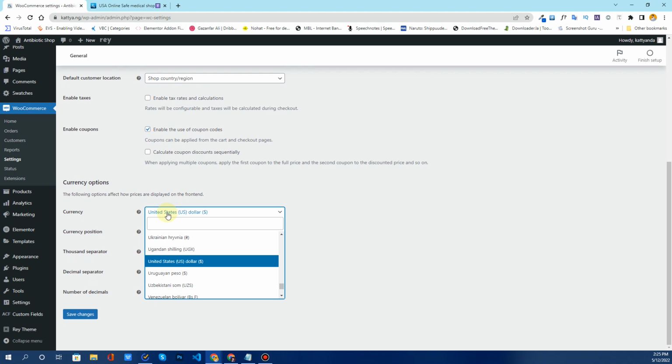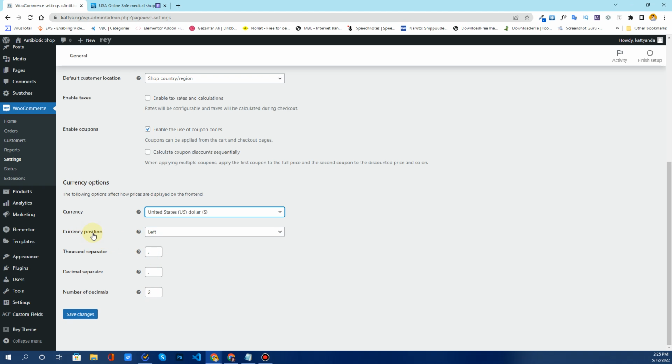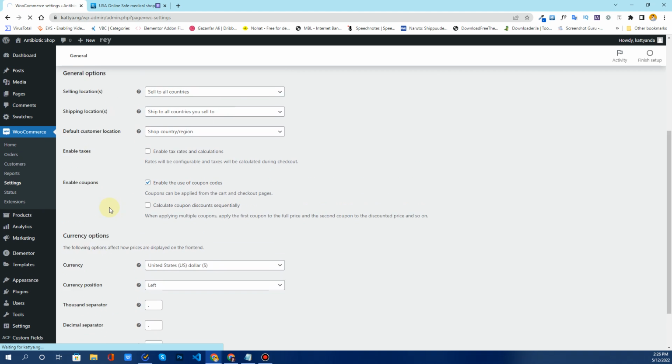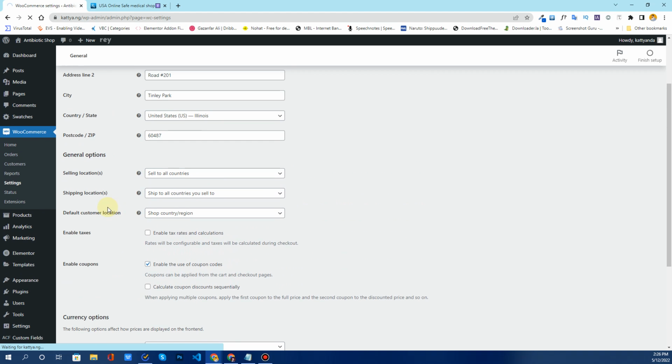From here you can choose the currency. For now, I'm setting the currency as United States dollar, and for the currency position, you can choose whether you want the currency to appear on the left side, the right side, or left with space and right with space. With United States, we usually keep them towards the left side, so I'll keep it as left. Then you have thousand separator, which is comma, and decimal separator is a point, and number of decimals is 2. So with that, you can click on this save changes, and all of the changes that you made here will get saved.